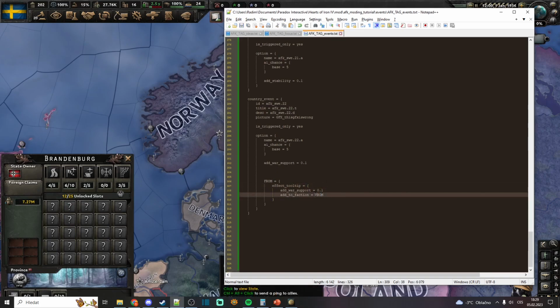However, now Germany, this line of code, the second one, add to faction equals from, means that from got added to the faction. However, from for us is now Germany. So we would have to change this from to root, because we got added to that faction, not Germany got added to their own faction. We got. Therefore, we will use root here. Now we can test it.